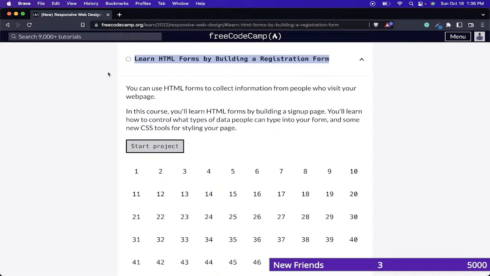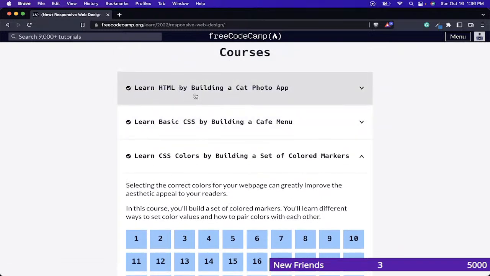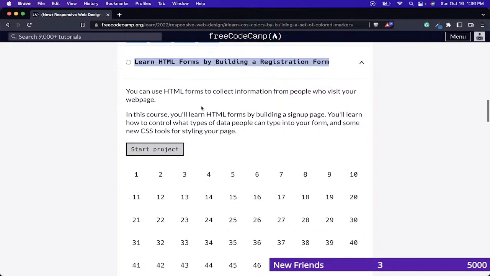We're going to be looking at learning HTML forms today, and we'll be doing that by building a registration form. And this is again based off of FreeCodeCamp's responsive web design course. And in the past lessons we've learned about HTML, some basic CSS, some CSS colors, and now we're looking at learning HTML forms. And we'll be doing that by building a registration form.